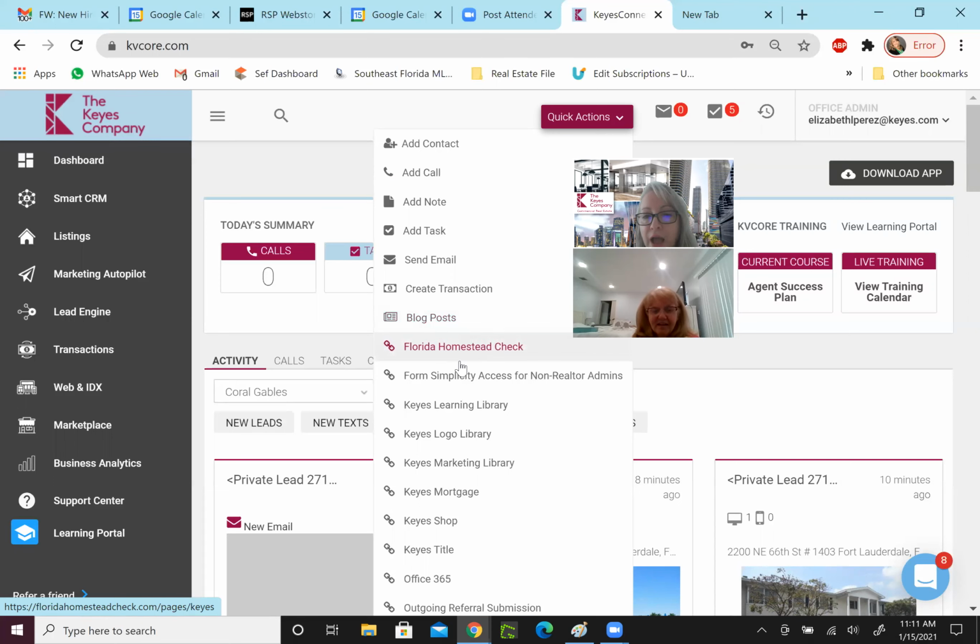Then in KAIS, we have a system. Florida Homestead Check is a program that KAIS has that works with the company. That's what they're called, Florida Homestead Check. And they will check to see if your homestead taxes are properly done, if they should be better, less taxes.